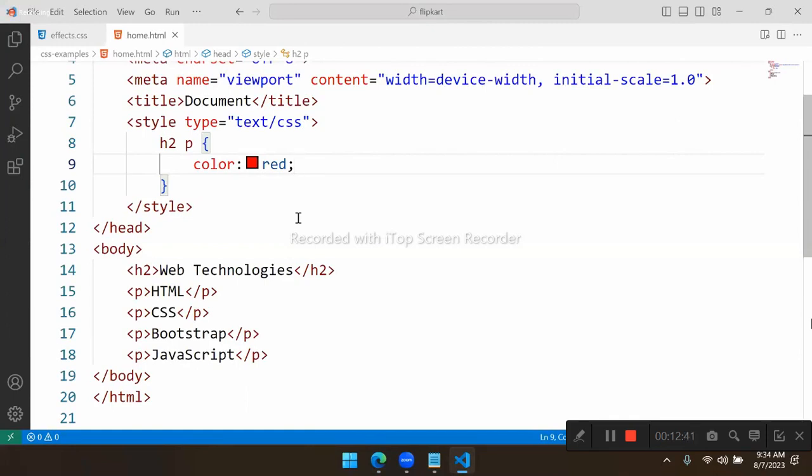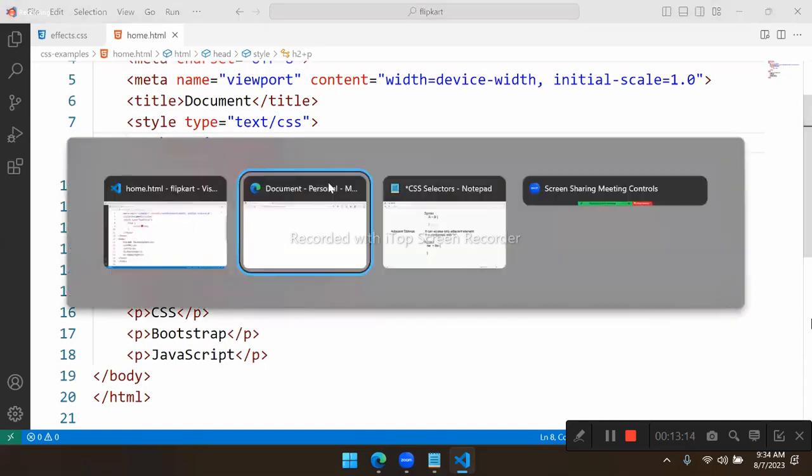Sibling means like you say brother, sister, that means elder, older, after, before. This sibling means after. So here we are defining, now I am writing plus. Plus means adjacent sibling. Adjacent means that comes immediately after it. Immediately after means for which one it will apply? HTML. Only for HTML it will apply that effect.